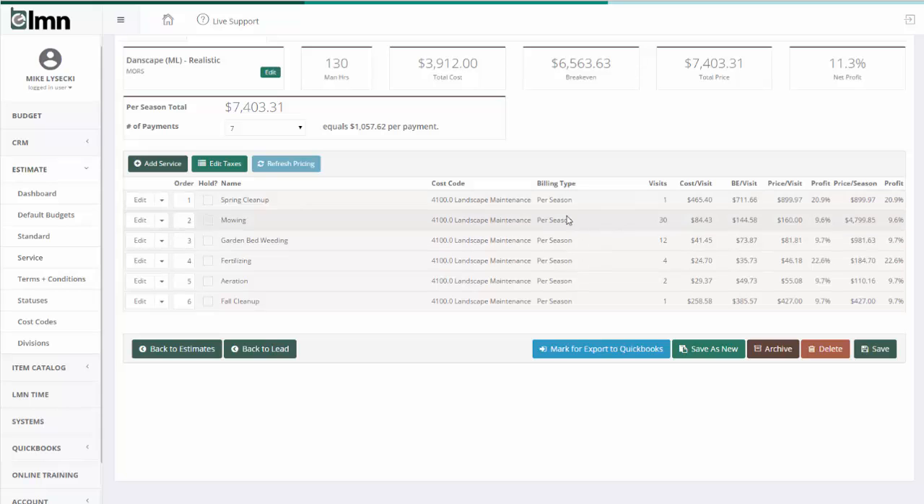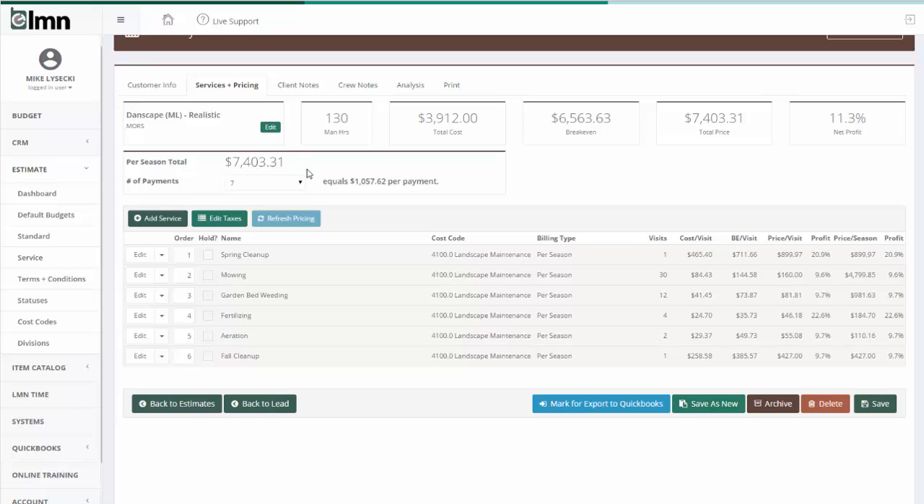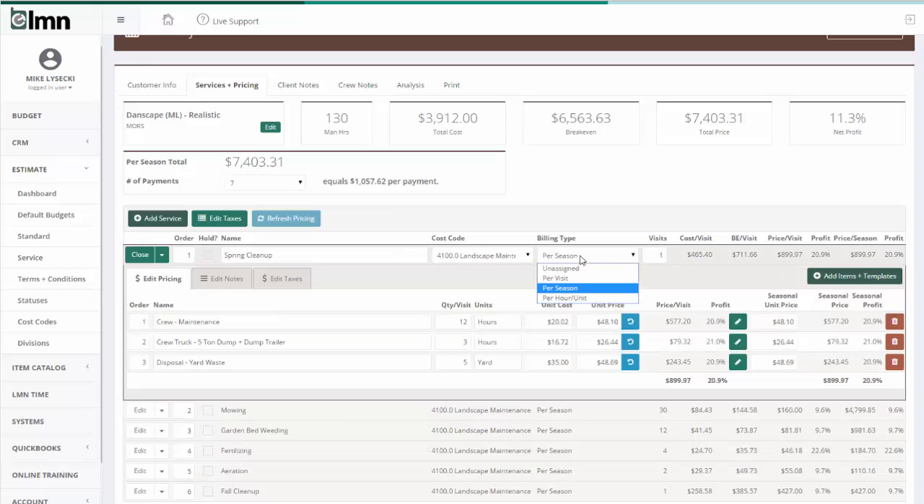Now let's pause for a second. All these things are billed per season. So now I've got a per season price up here of $7,400 for this job over 7 payments. If you're in a circumstance where you don't want to include spring cleanup in your monthly for cash flow reasons, what you can do is click on spring cleanup and change it to per visit.